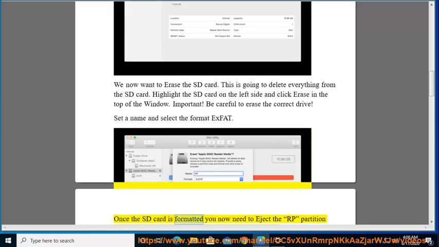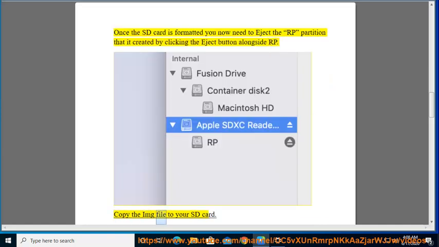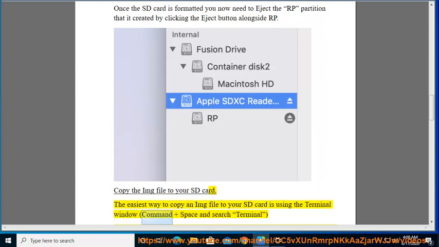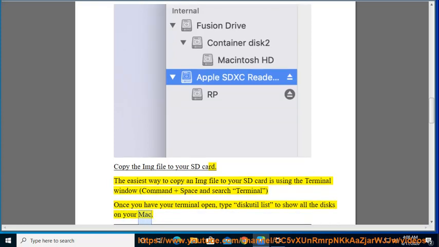Once the SD card is formatted, you now need to eject the RP partition that it created by clicking the eject button alongside RP. Copy the IMG file to your SD card. The easiest way to copy an IMG file to your SD card is using the terminal window, Command N space and search terminal. Once you have your terminal open, type diskutil list to show all the disks on your Mac.